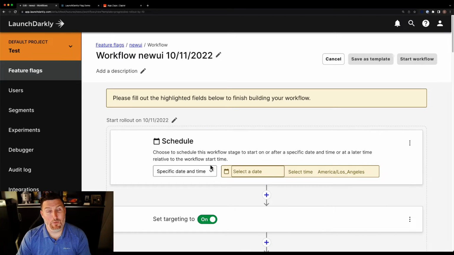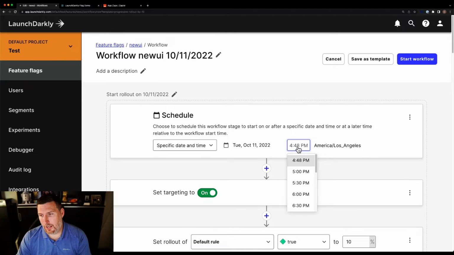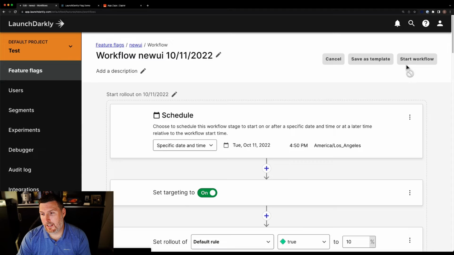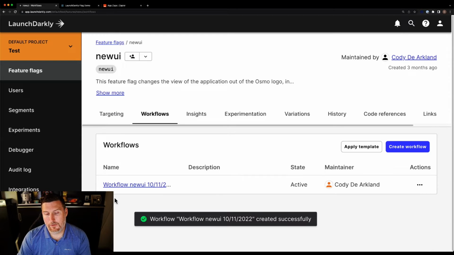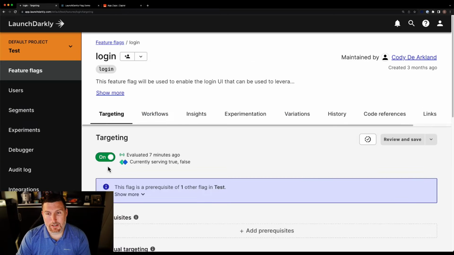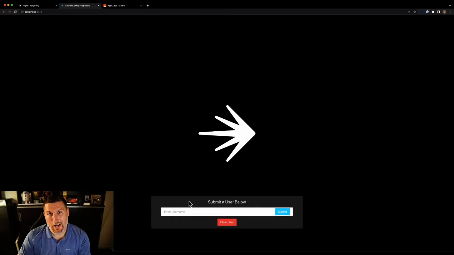And it's going to make me fill in when this should start. So I can come in and say, I'm going to start this one at 4:50 p.m. instead. Right, and I can come in and start this workflow now. Now, if I come in and take a look at that login feature flag, we can see that it's in progress, right? That first rollout to 20% of my users is hit. If I jump into that demo application, we can see that I am in that first 20%, so that's pretty cool. And that feature is rolled out to me.